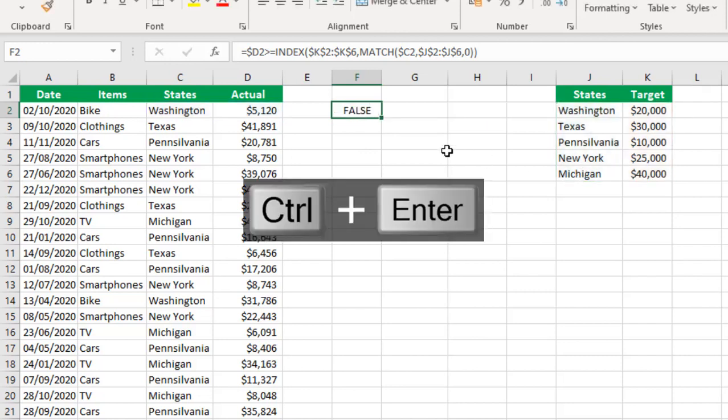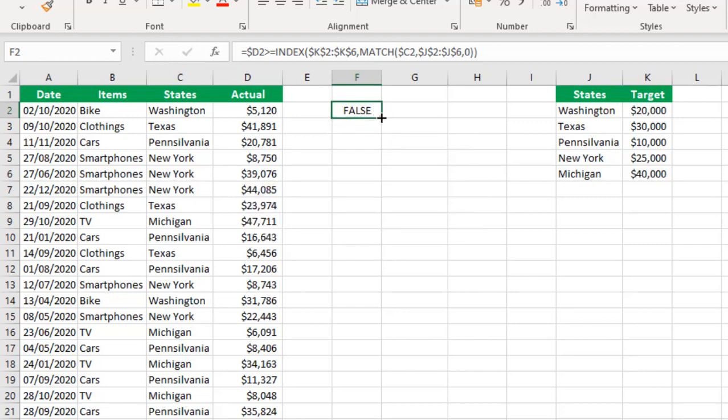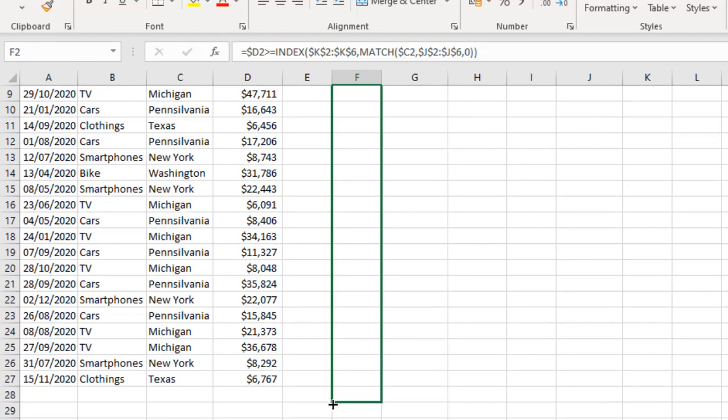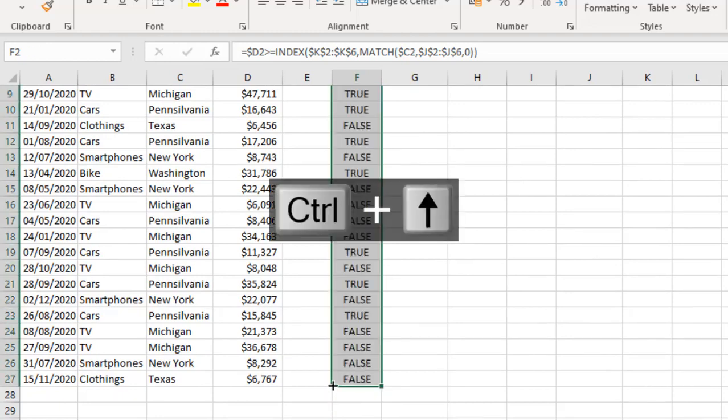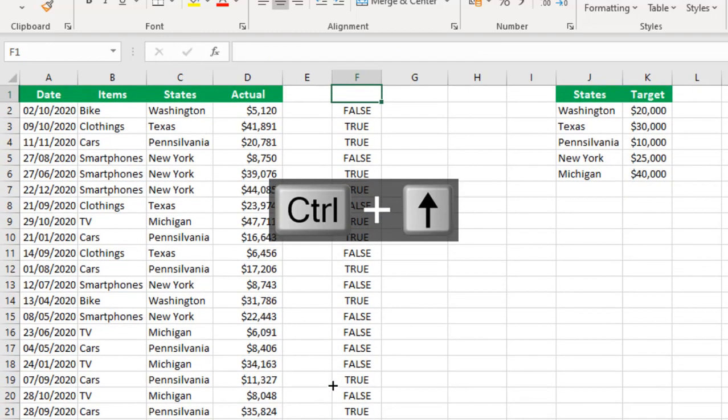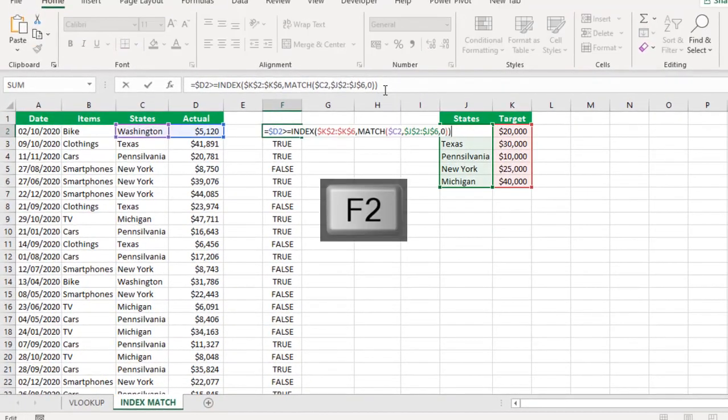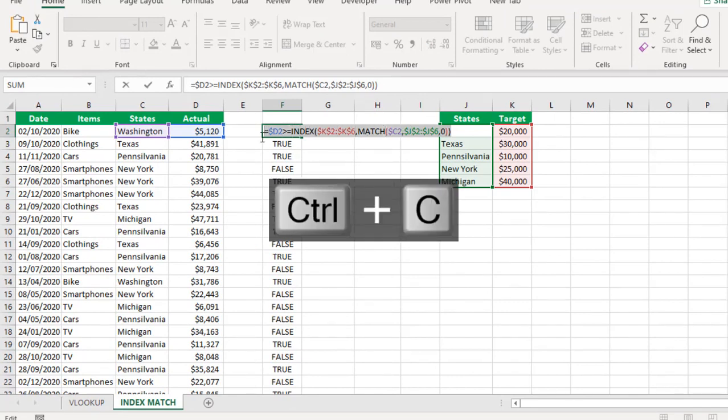So it gave us false. So when we copy the formula down using the fill handle, we have a bunch of trues and falses, just like what we had using the VLOOKUP. So I'm going to just copy the formula. F2, then I can copy all this, Control C, and I press escape.